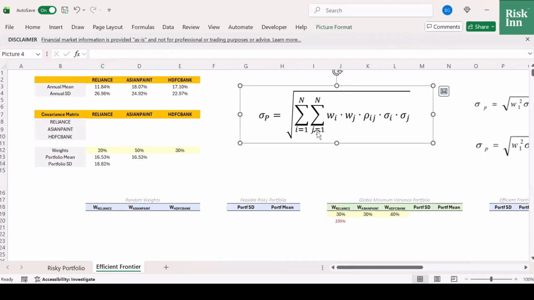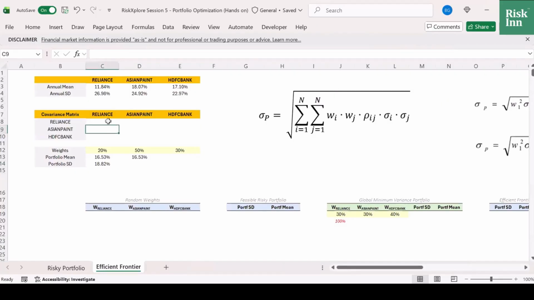Now how do we find out using this formula here? If you see what this formula says, for every combination of assets, let's say we have to pair Reliance with Asian Paints, with HDFC Bank, with itself as well, then we have to pair Asian Paints with Reliance Industries, Asian Paints, HDFC Bank. So we have to pair each stock with each other, and then multiply their respective weights with their covariance. If you see this term, correlation into SDI and SDJ, this is nothing but covariance.